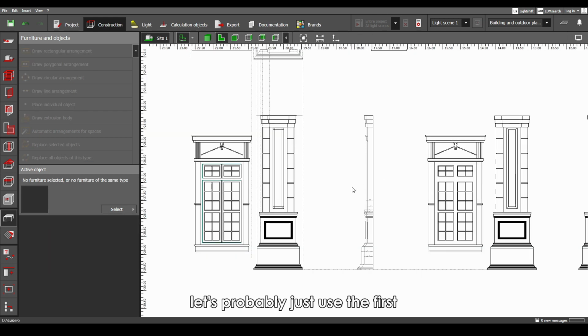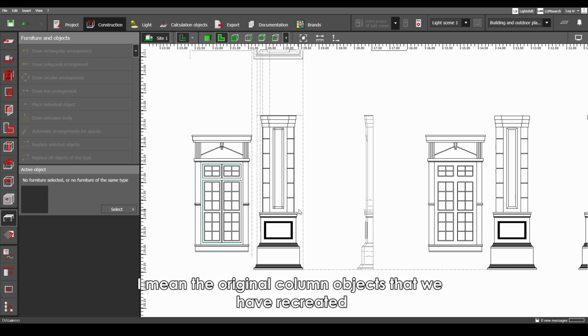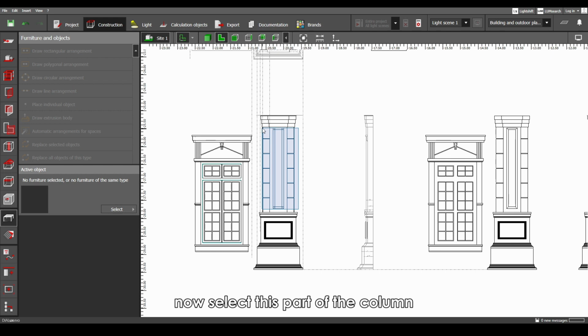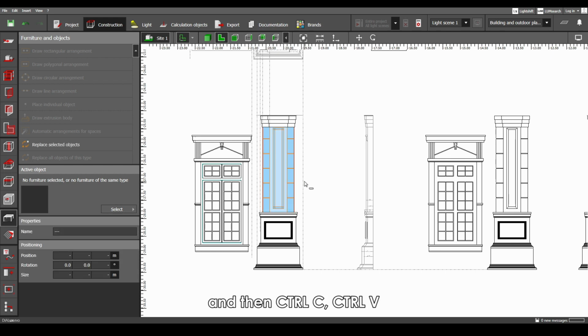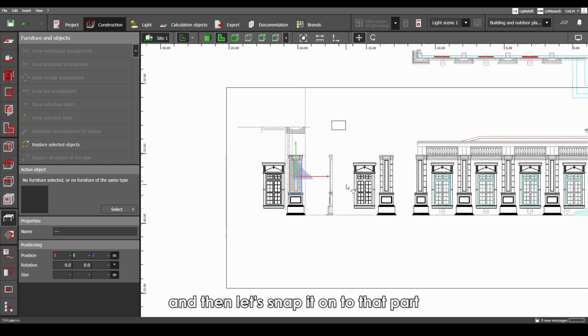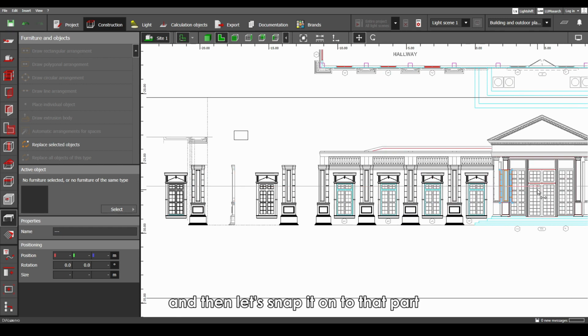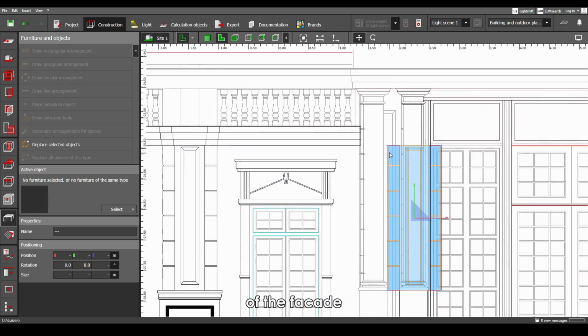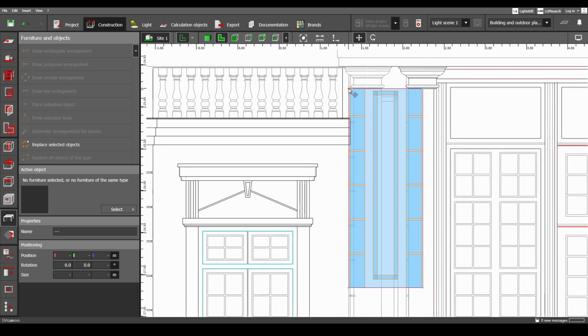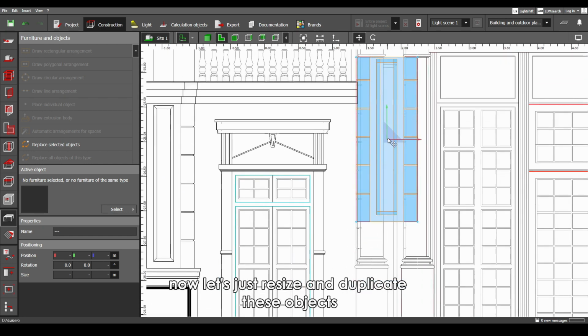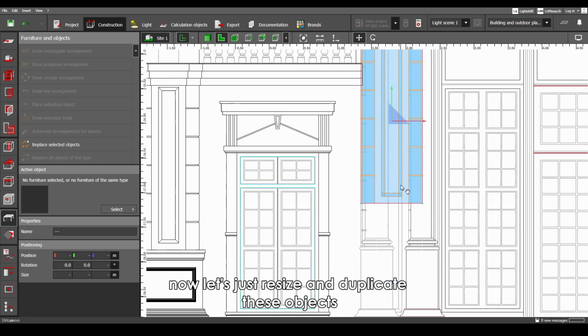Let's probably just use the original column objects that we have recreated. Now select this part of the column and then Control C, Control V, and then let's snap it onto that part of the facade. Now let's just resize and duplicate these objects.